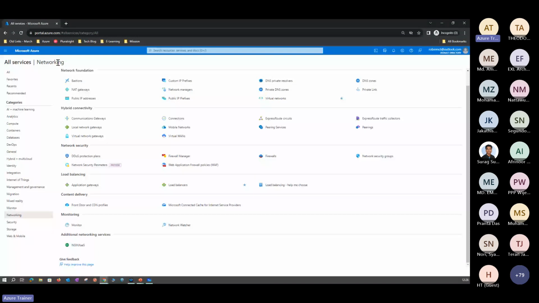That's basically known as All Services. Microsoft supports almost 200 plus solutions on the Microsoft side. So if you want to configure anything, almost 200 plus Microsoft service products are supported on the cloud side.